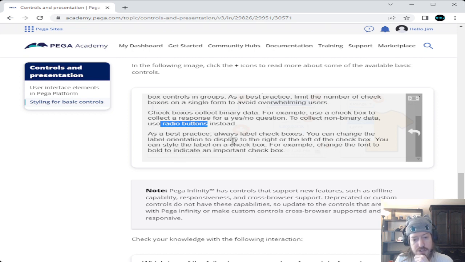As a best practice, always label checkboxes. You can change the label orientation to display to the right or the left of the checkbox. You can style the label on a checkbox, for example, change the font to bold to indicate an important checkbox.